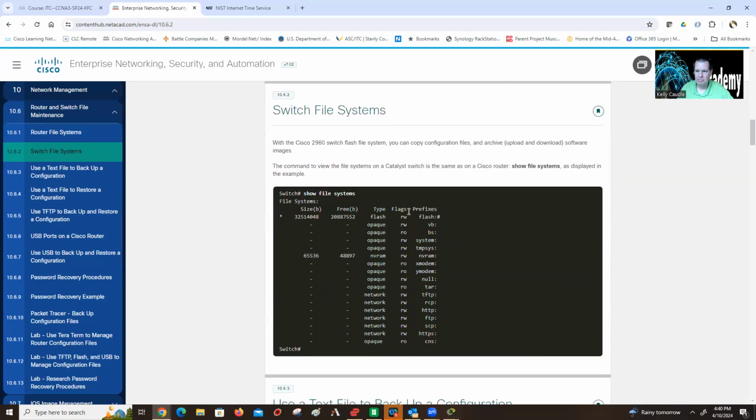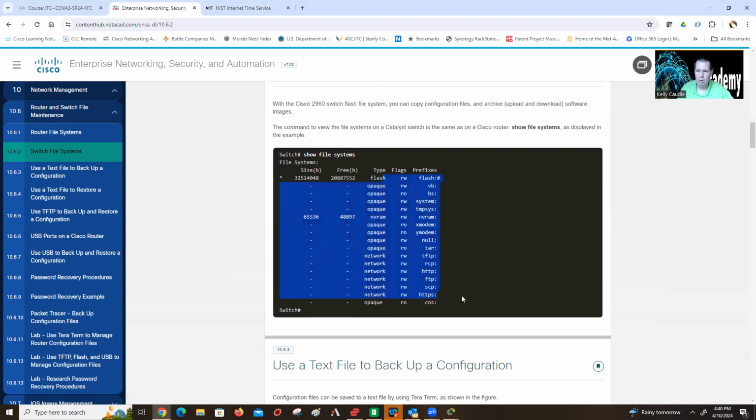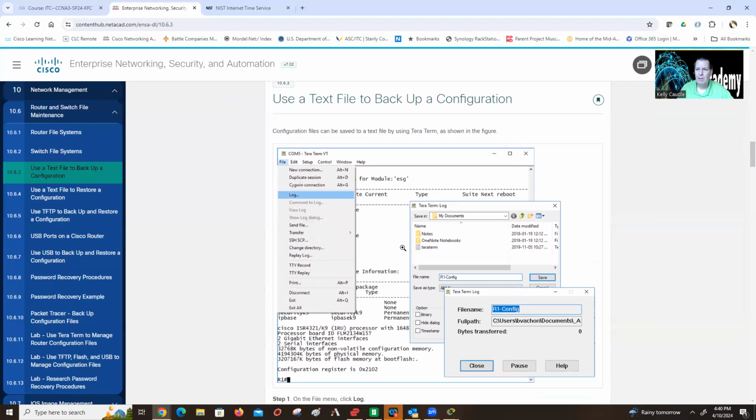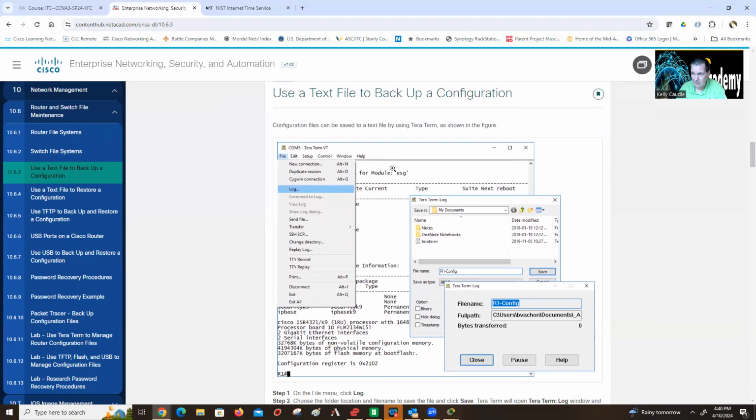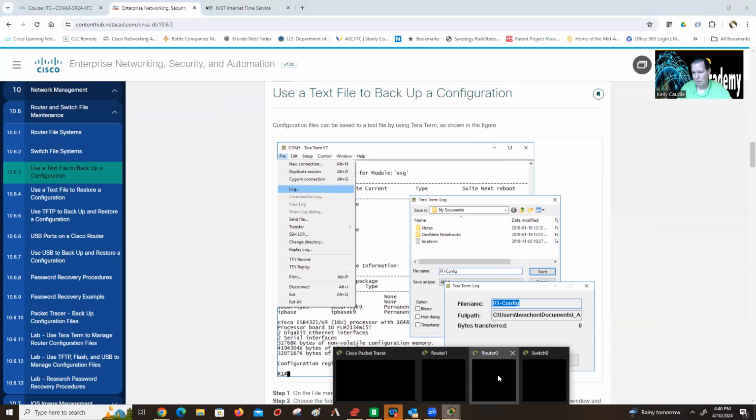Here's the switch file system, very similar. You'll notice this particular switch, since it's probably a 2960, does not have a USB port on it. Now, how can we back up text configurations? This is one way they talk about doing it with a log. Folks, that's not how I'm going to do it.